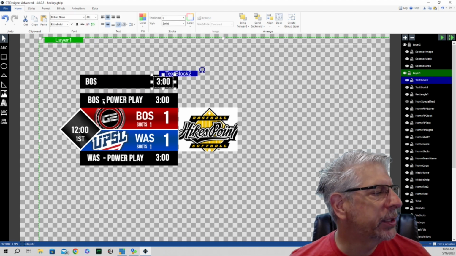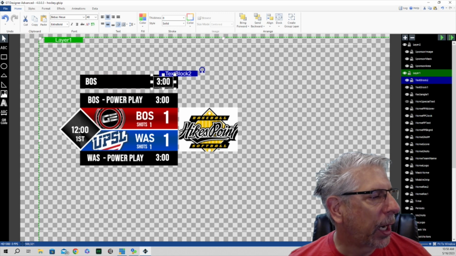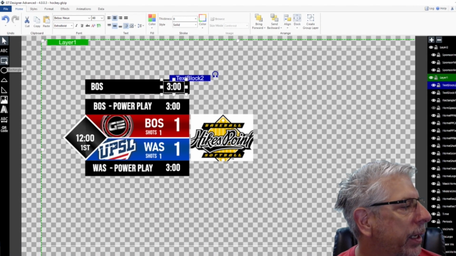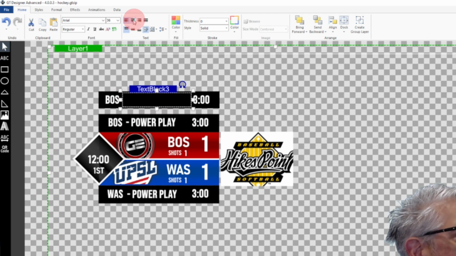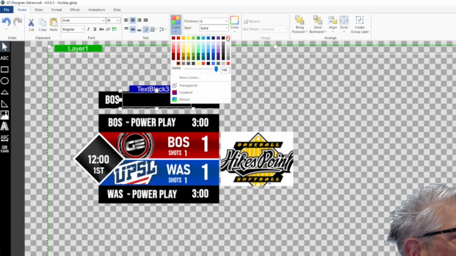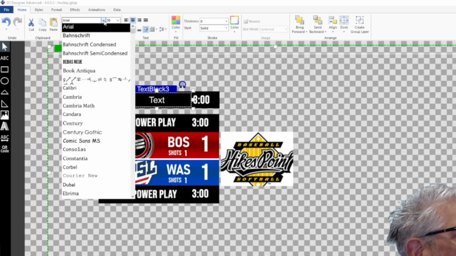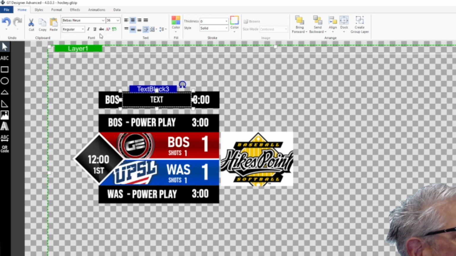Now the other thing that I need to do is the power play text, and I will click on the ABC. I will come over here and drag me out another box like so. And I will center it in the middle, up and down, right to left. I'll click on shrink again. Going to make that fill color white. And let's go back to our font selection. We're going to choose this one. And we'll also make it extra bold.